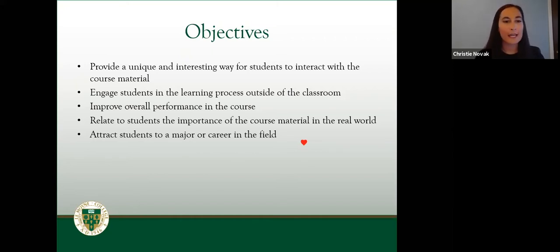I also wanted to engage them in the learning process outside of the classroom in a low stakes activity. So yes, I've got homework assignments. Yes, I've got quizzes. Should they be studying? Sure. But if I ask them short, quick questions every once in a while, maybe they start thinking about the course material in a different way. I'm hoping that if they're studying for the questions I'm asking and pulling up their notes, it should improve their overall performance.